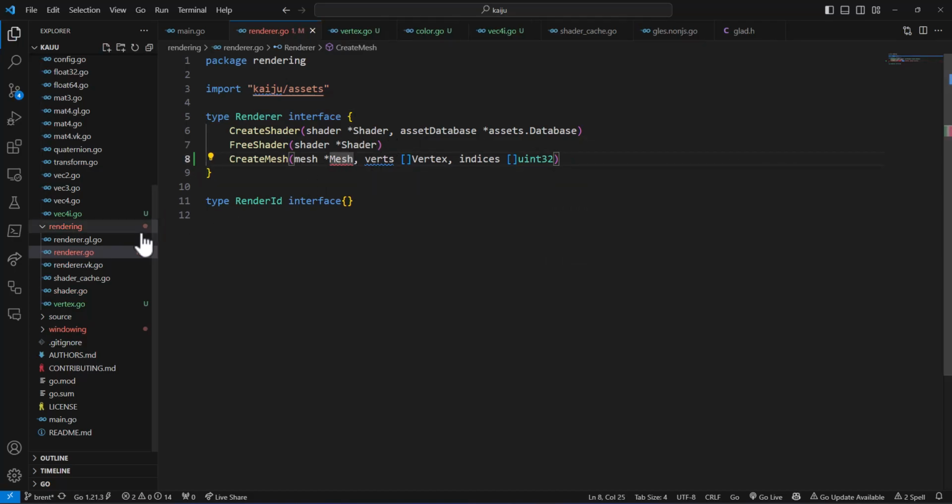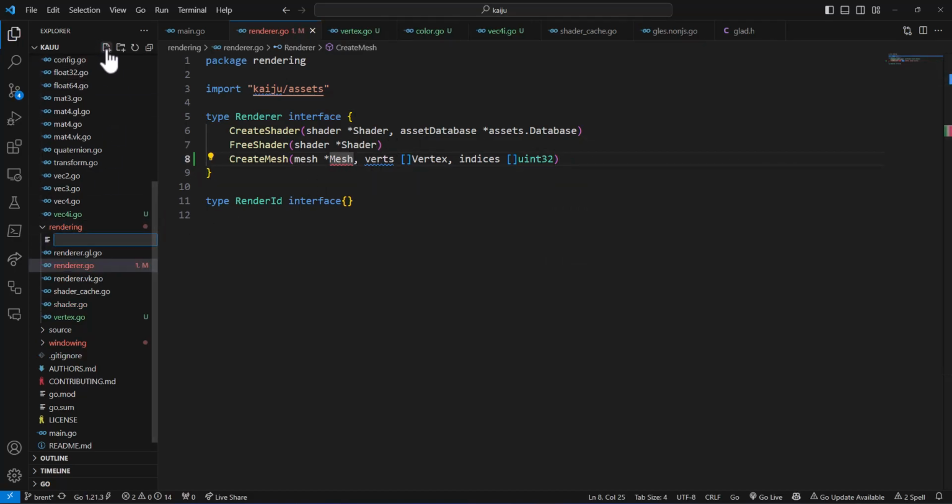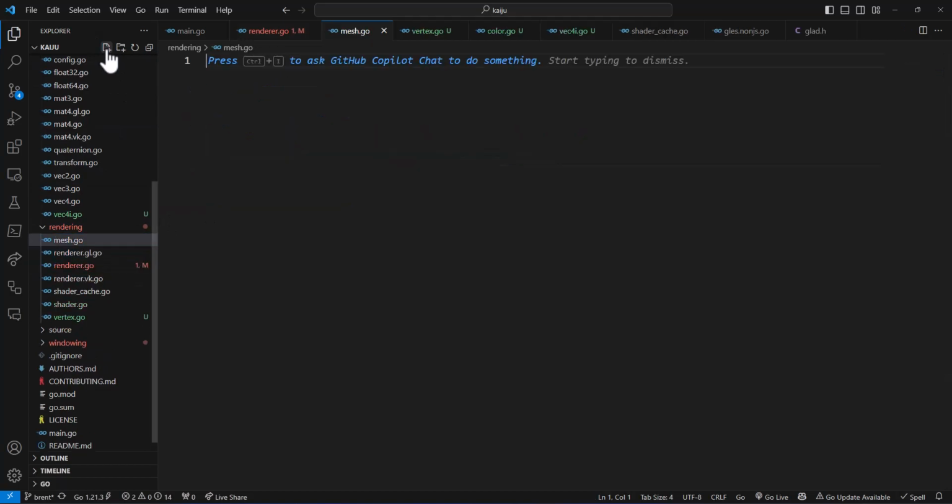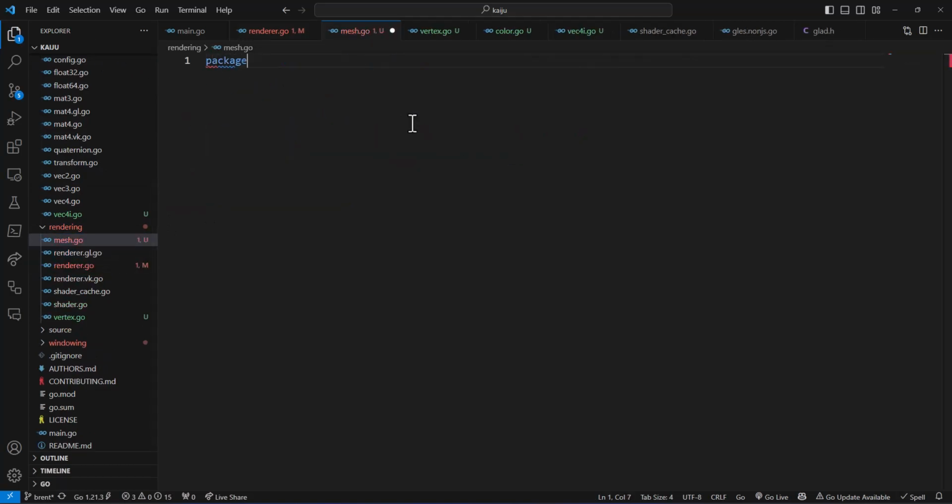And so now we should create a stub for the mesh. We're not going to do a whole lot with it. This one is just about getting the vertices up and going. Rendering. Type mesh struct.